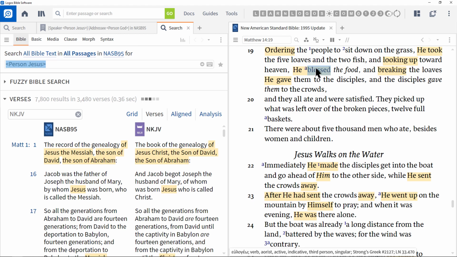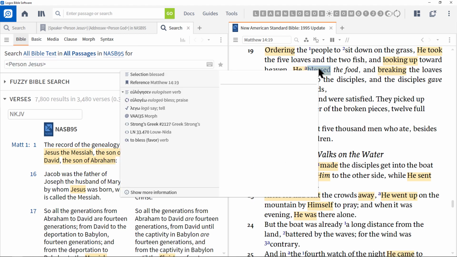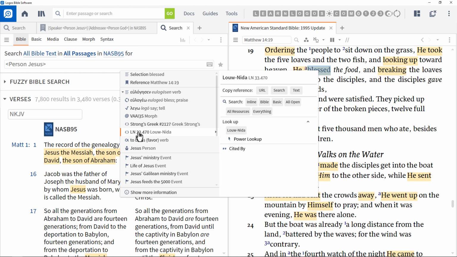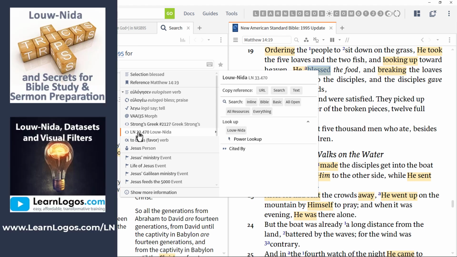Now let's go back to Matthew 14:19 and right-click on Bless. Now this can be a little bit trickier and a little bit different. So we have in the left a Louw-Nida number. Now if you're not familiar with that numbering scheme, definitely check out my 2 videos, Louw-Nida Part 1 and 2, where I teach you everything you need to know about how to use and leverage these numbers for Bible study.